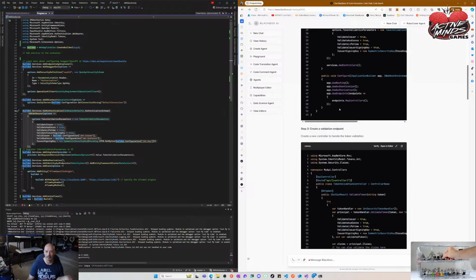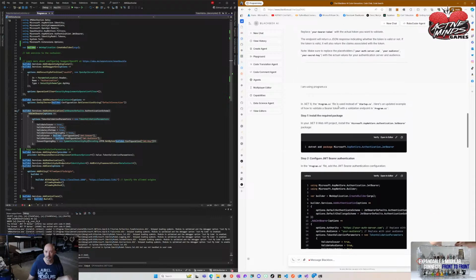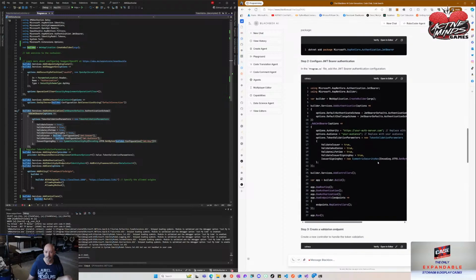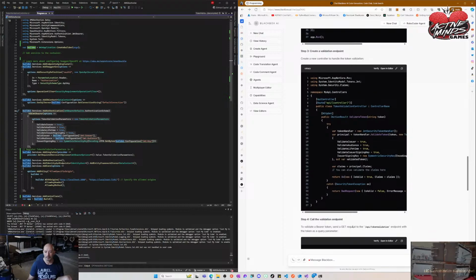Oh, that's not even the right one. This is the updated one. I'm using program.cs. Right. So it goes down here and it creates WebArgs, ASP.NET Core Builder. And then this one goes down there and creates that. All right, let's see if it gives me the same setup.